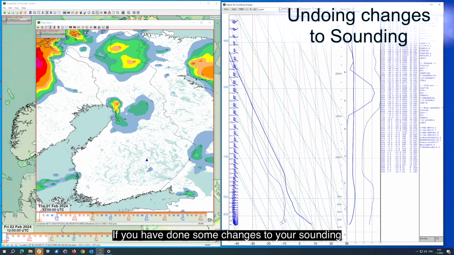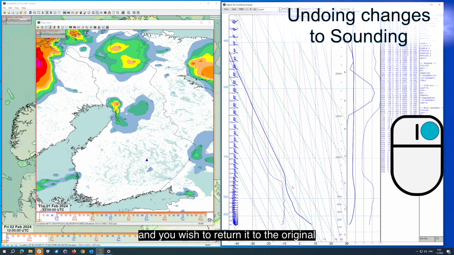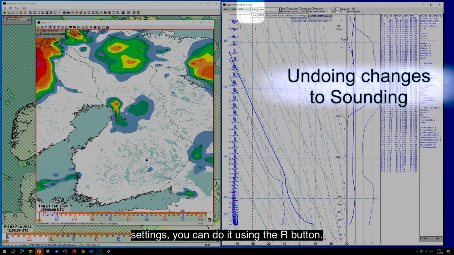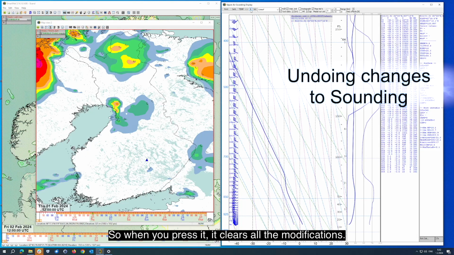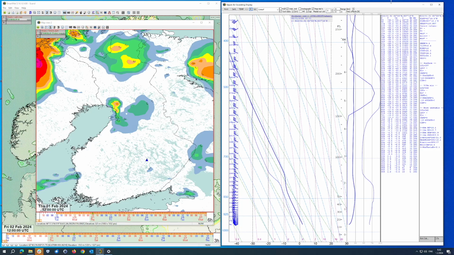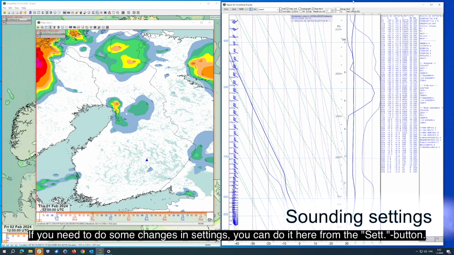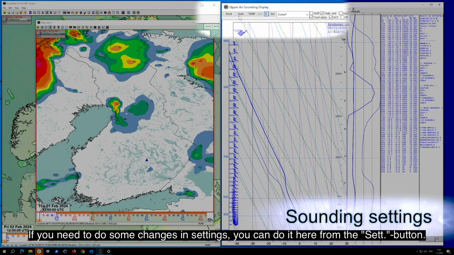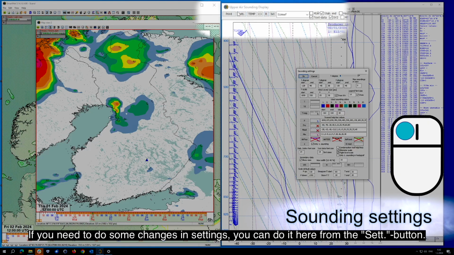If you have done some changes to your sounding and you wish to return it to the original settings, you can do it using the R button. So when you press it, it clears all the modifications. And if you need to do some changes in settings, you can do it here from the Set button.